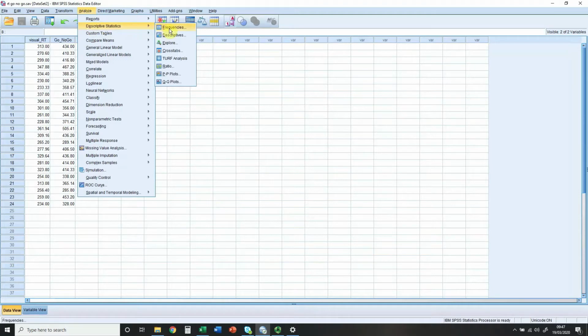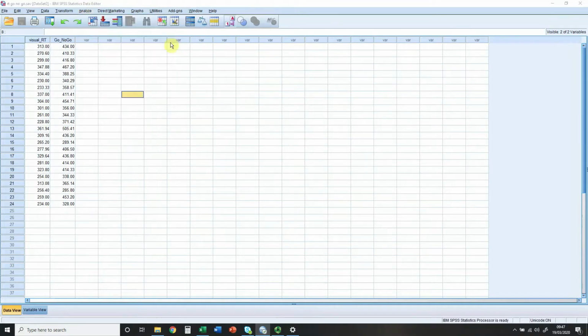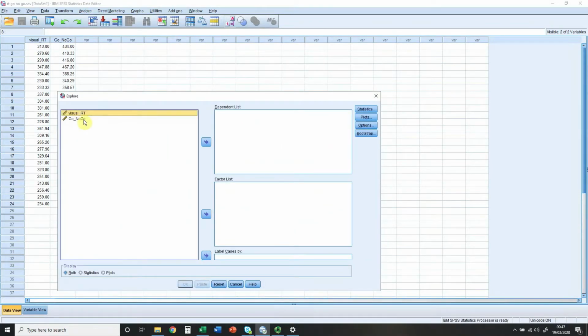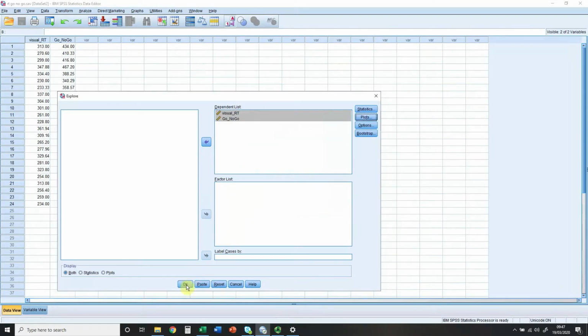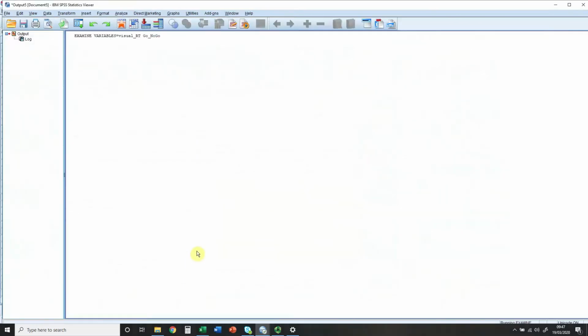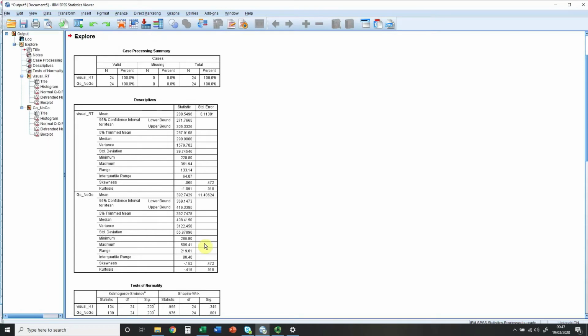I'm going to go to the Analyze menu, Descriptive Statistics and Explore. There's a more comprehensive video on the normal distribution, which is already available online. In essence, move both variables over into the dependent list, click on the plots menu on the right hand side, add your histograms and your normality plots with tests, continue and OK. Your output appears in a new window.